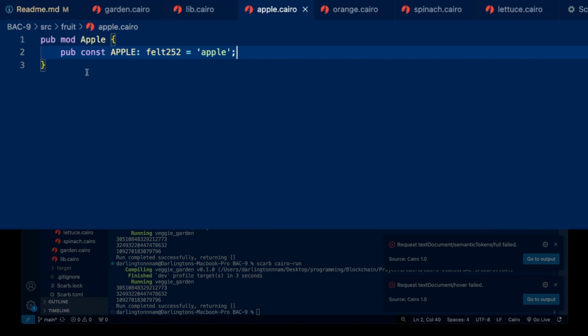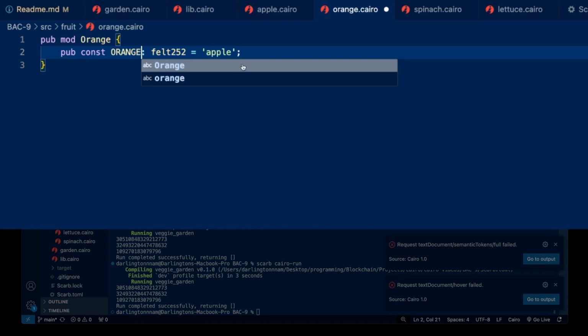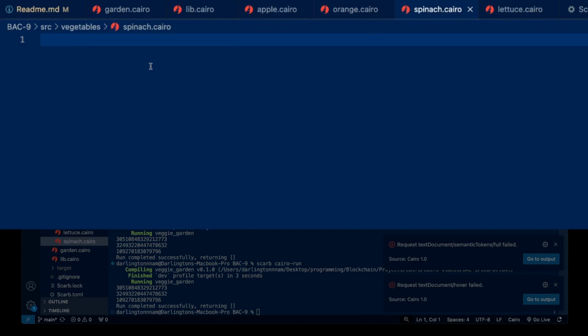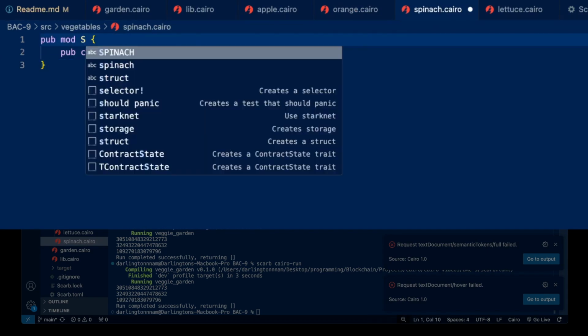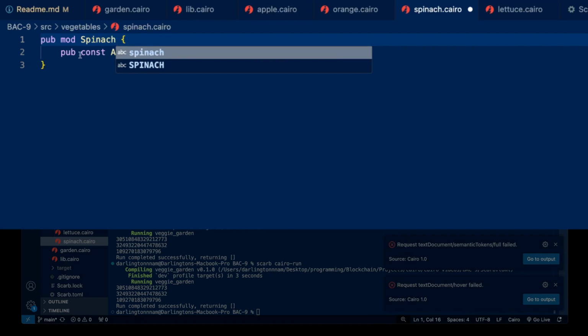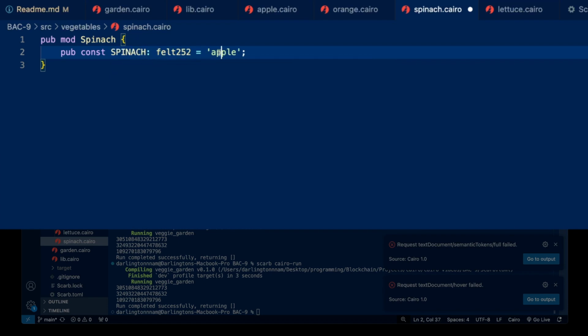Okay, so most of this does not really make much sense, but it's just an example. So orange, I'm going to call this orange. For spinach, I'm going to do the same: spinach, and in this I'm going to use spinach, and this is just going to be spinach.